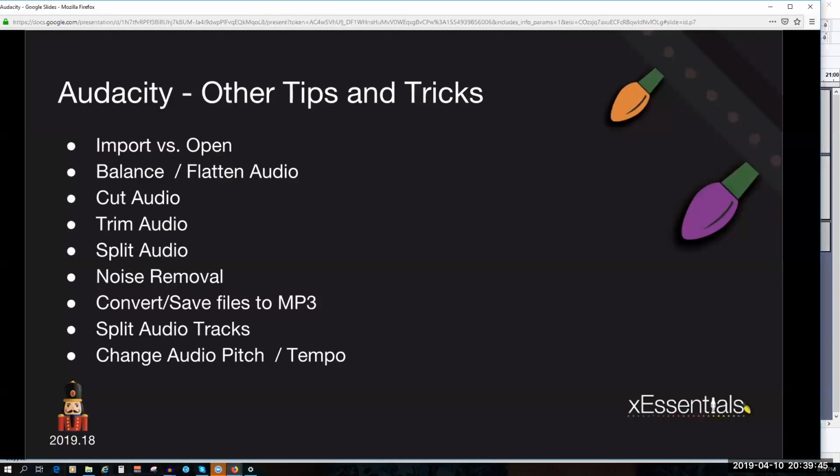So we went through importing, opening, balancing, and flattening a file, cutting audio, trimming audio, splitting audio, noise removal, saving to MP3. Again, remember when I said you needed to have the LAME extension. And again, most of you have done that. We've even split audio tracks. We'll get into changing audio pitch and tempo. That's kind of the question Keith had.